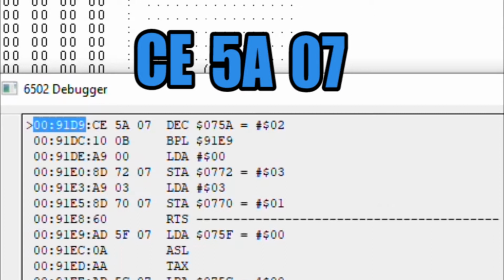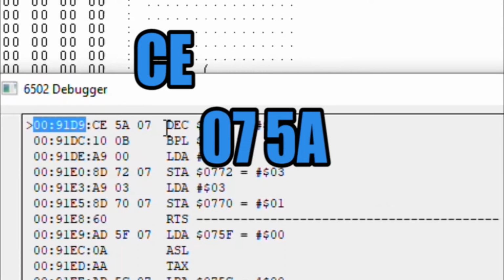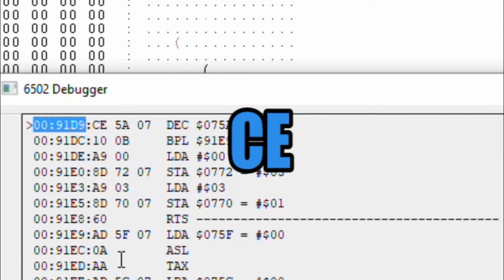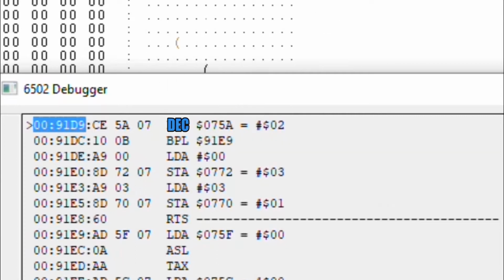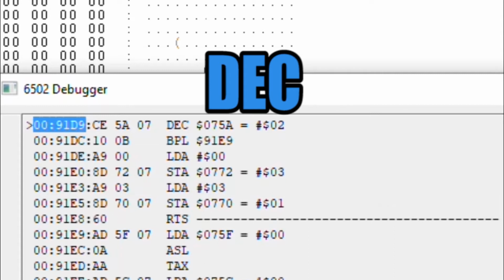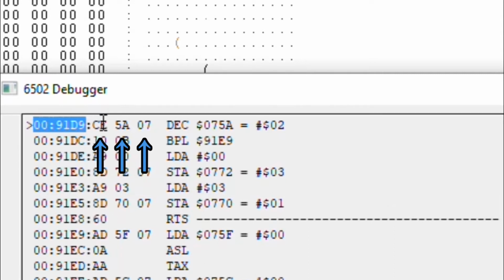CE5A07. Now the 5A07 part is definitely referring to the RAM address 075A. But the CE is what's known as an opcode. More specifically, the decrease opcode. So the hexadecimal code corresponds to the non-hexadecimal code to the right of it. 5A07 is 075A, and CE is decrease.